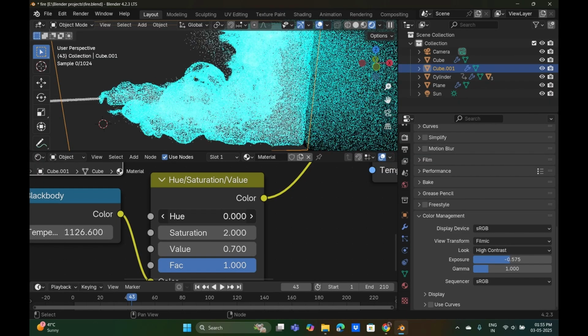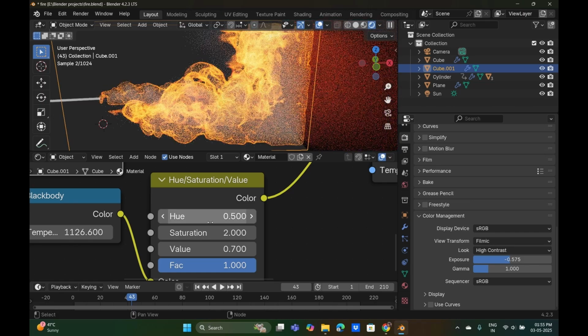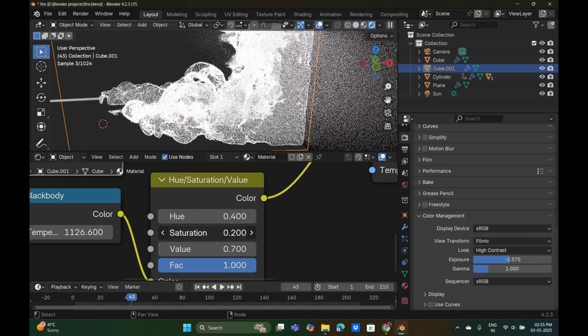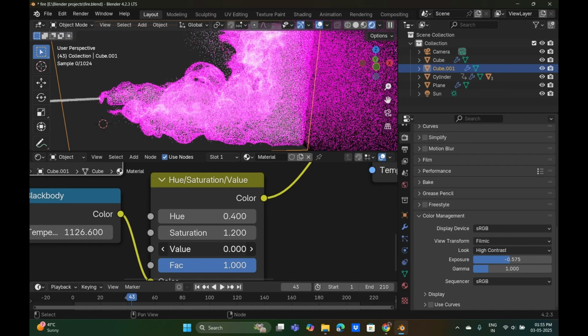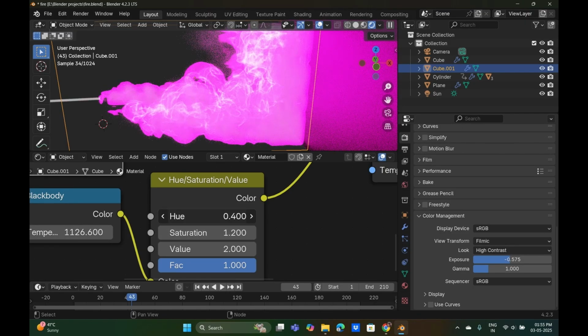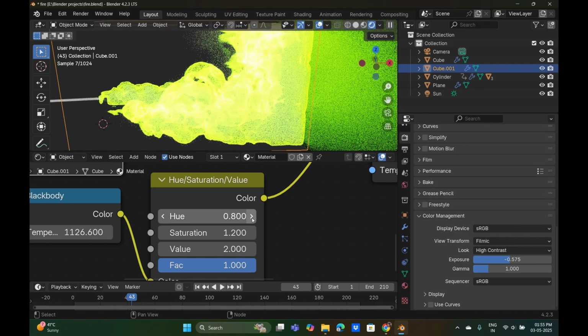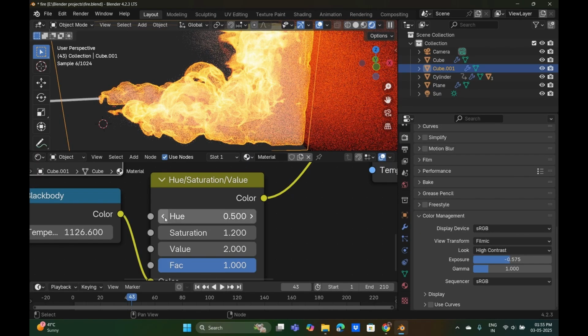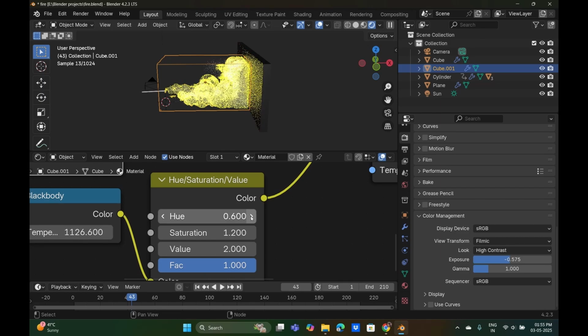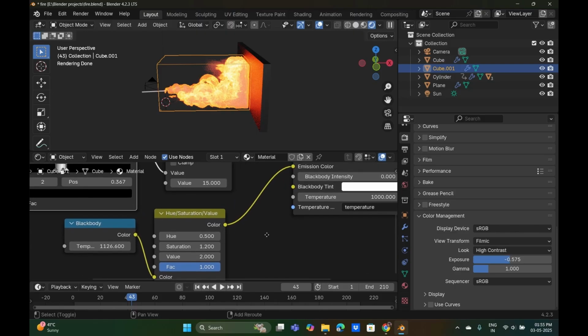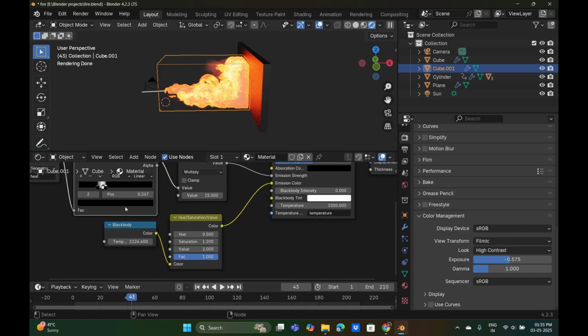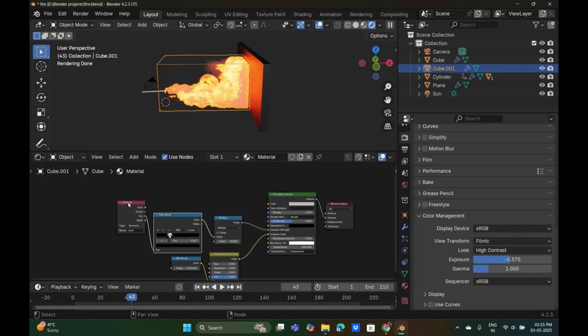You can play with these values more. You're going to get pink, yellow, green, blue, like that. You can play with that. I'm going to go with it over here, like that.